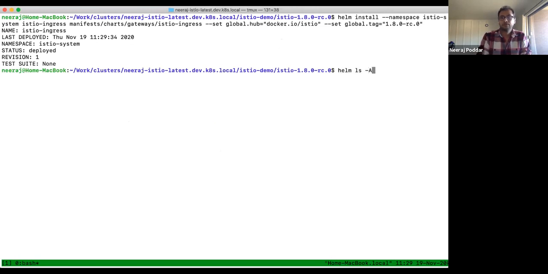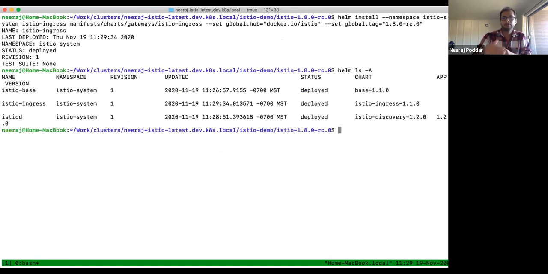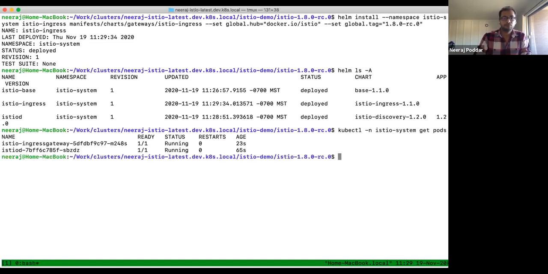Cool. If I look now, I have 3 charts. All of them are managed by Helm. So obviously, when you delete them or as you change your configuration, Helm will automatically prune the resources, right? So that's a good thing about having lifecycle management through Helm. If I now look at the number of pods which are running in Istio system, I should see Istiod and Istio Ingress gateway as expected.